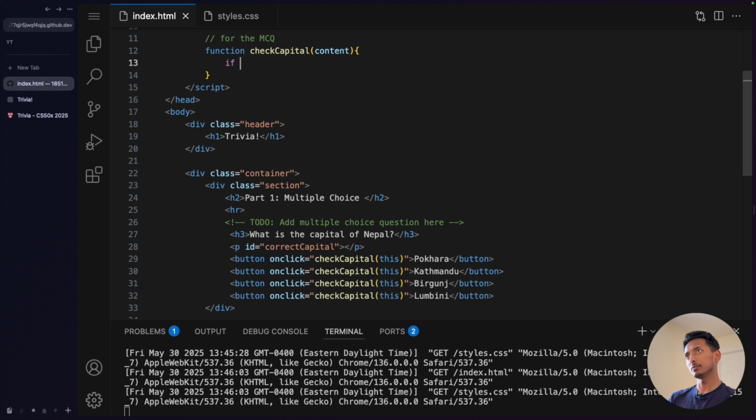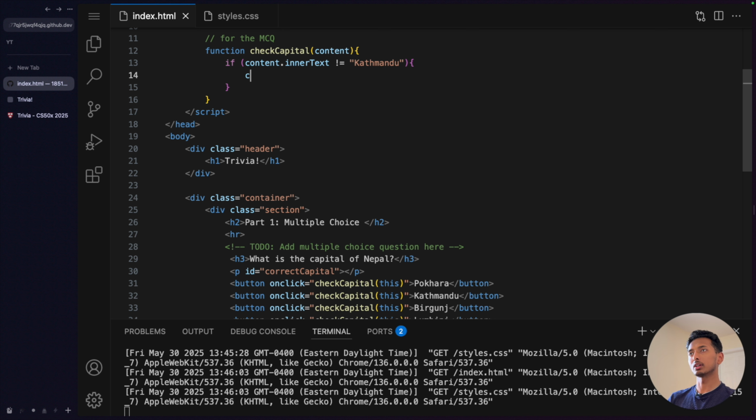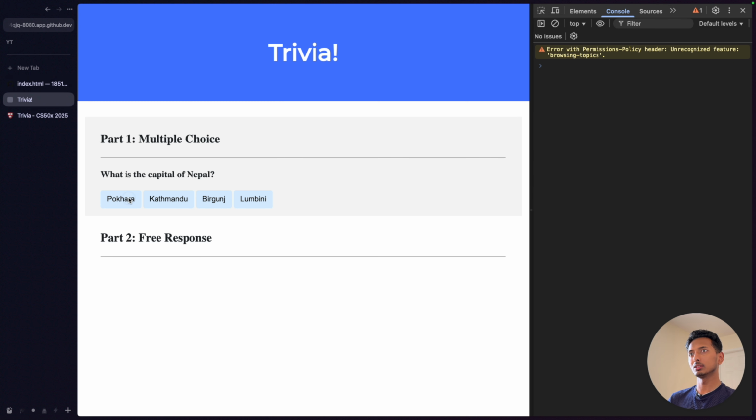I will say if this entire thing is not equal to Kathmandu, which is the only correct answer, in that case what we want to do is take content and say the style of the content, and this I want to make it red. So we are taking the entire element that we got and changing the style of it, particularly changing the background to the color red. If I save this, reload this, come back here, as you can see, this turns red. Nothing happens here right now. This turns red, this turns red.